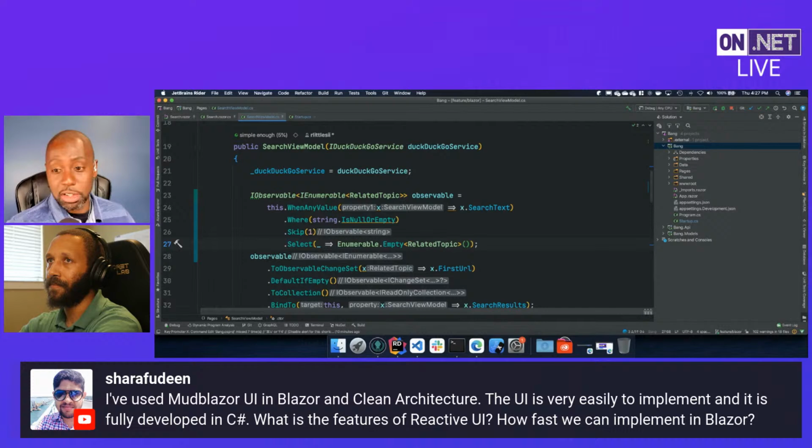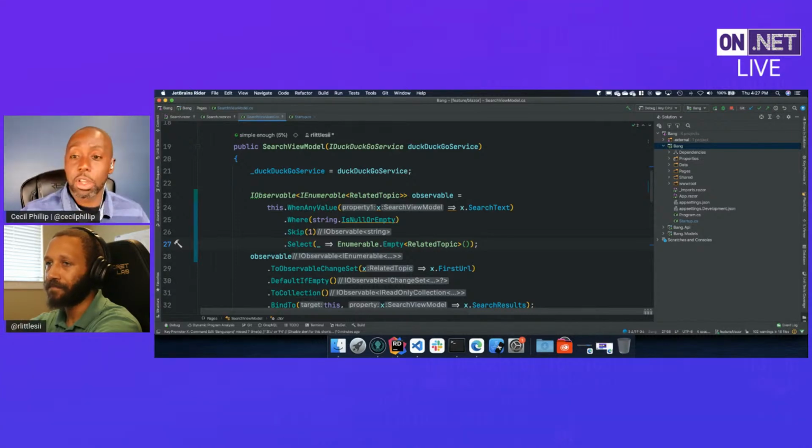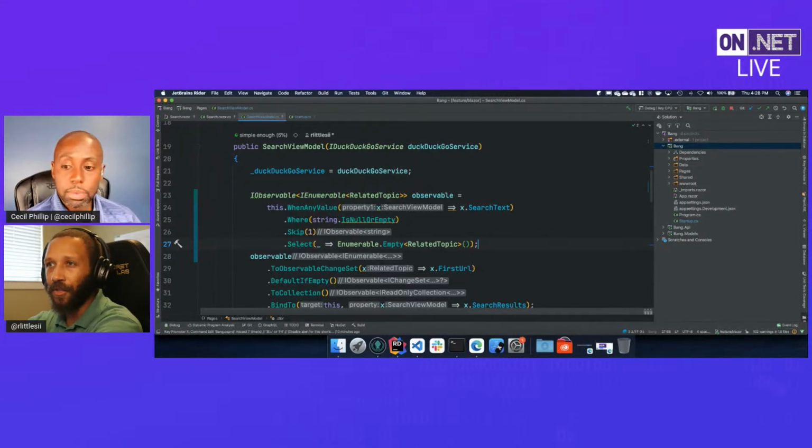Reactive UI, at least as far as I know, does not offer controls. It's more so code that allows you to react to different events and, like Rodney was saying, set up your view models in a certain way. But to briefly answer that question, you can use the Blazor binding engine, and we'll see that here in a second because I'm using MudBlazor, just so that I could use a control that wasn't stock out of the box.